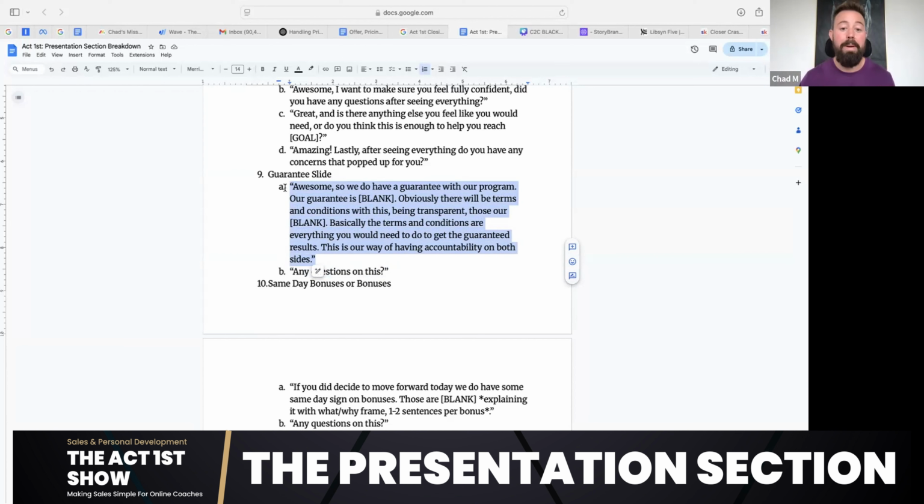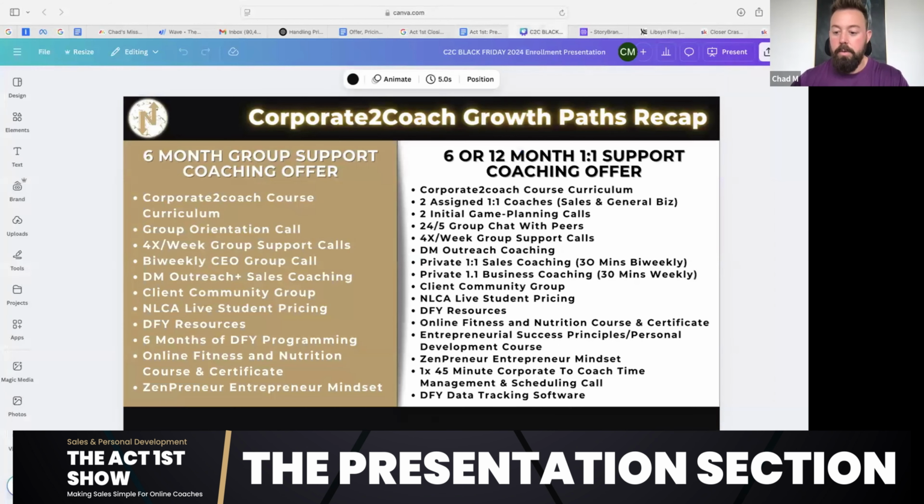blank, blank. Basically, those terms and conditions are everything that you would need to do to get that guaranteed result. This is our way of having mutual accountability. Any questions on this? Right, so let me give you an example here.